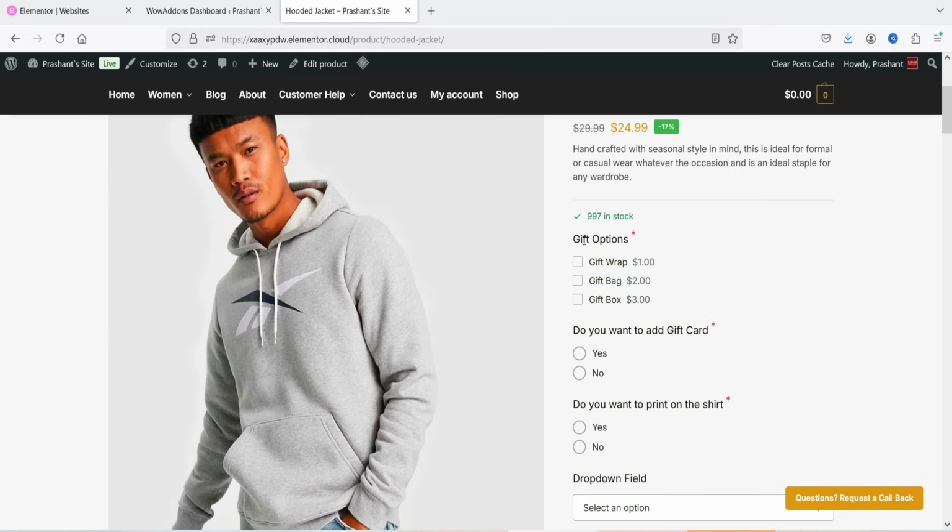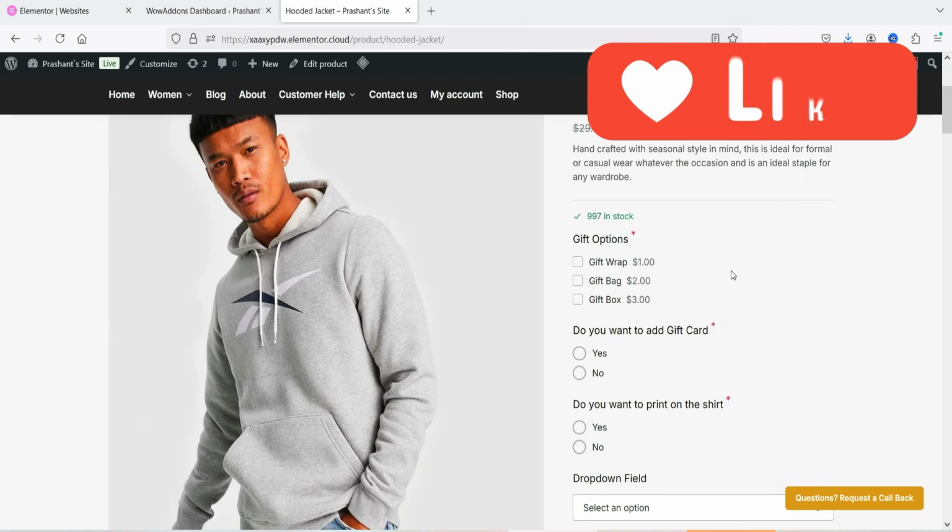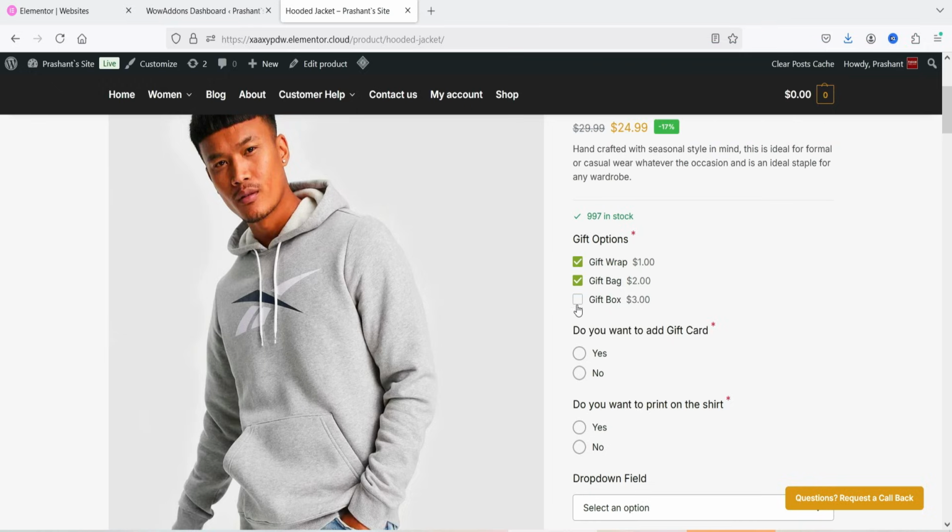For example, we have gift options, and under gift options, we have multiple checkboxes. Customer can select any of these options. If they want to add gift wrap, they can select this option. If they want to add gift bag also, that is going to cost $2. For the gift box, it is going to cost $3.